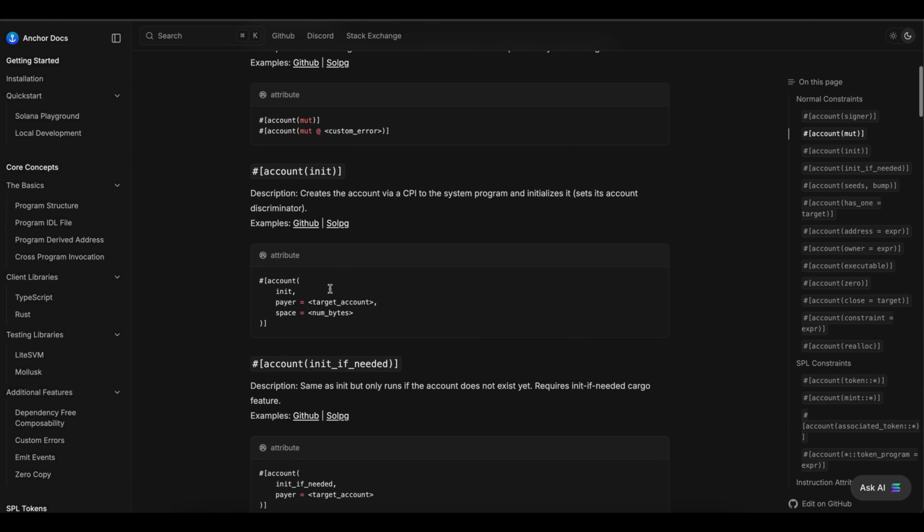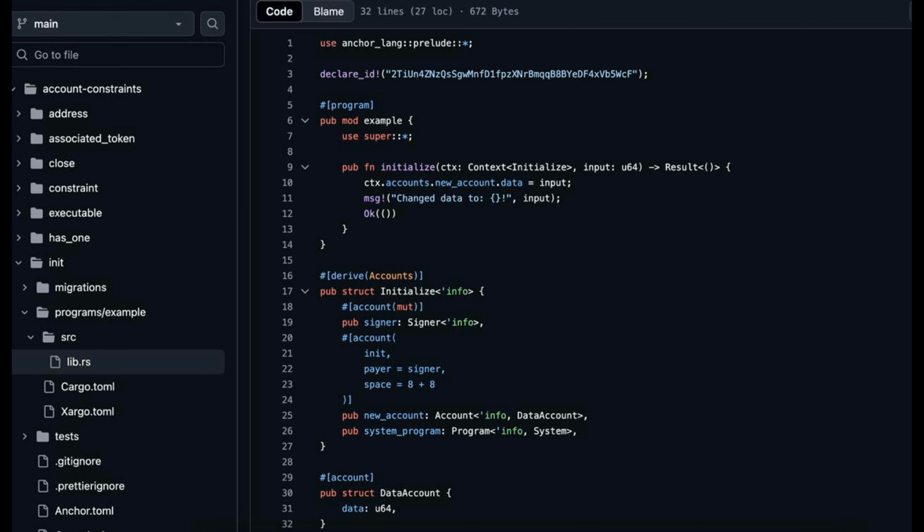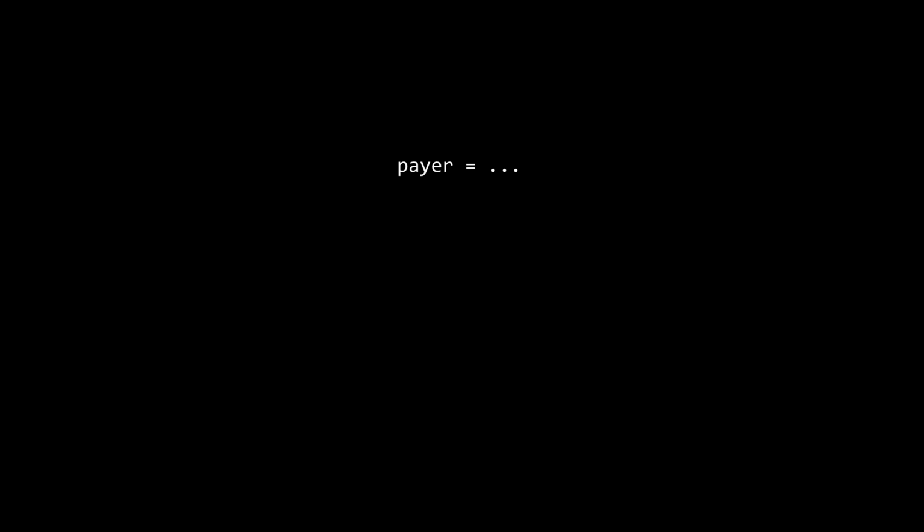The init constraint tells Anchor to create a brand new account during this instruction. It handles allocation, rent exemption, and assignment to the program. What it does: creates a new account with the system program's create account, sets the program as the account's owner, allocates the specified number of bytes, space, and makes the account rent exempt by charging the payer. The required fields are payer, who pays for the account creation, space, how many bytes of storage to allocate, and optional are seeds and bump to derive a PDA.